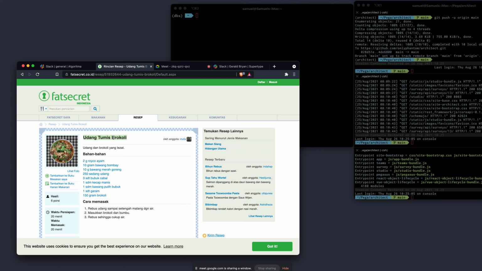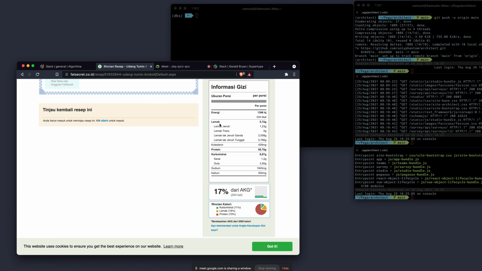Okay, so we're gonna try and target the keyword. The CSV is gonna be called udang to Miss Broccoli, and in it will be a CSV containing lemak, energy, protein, carbohydrate, sodium, and calcium, and it would also have all those values in there. So this is kind of the main goal.